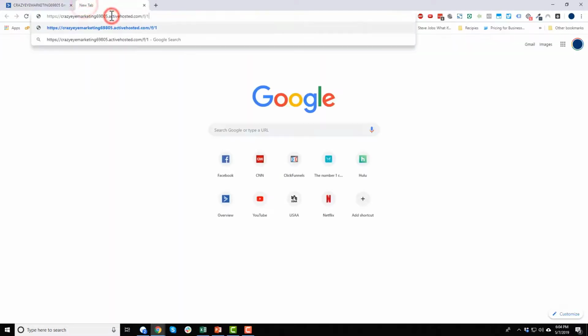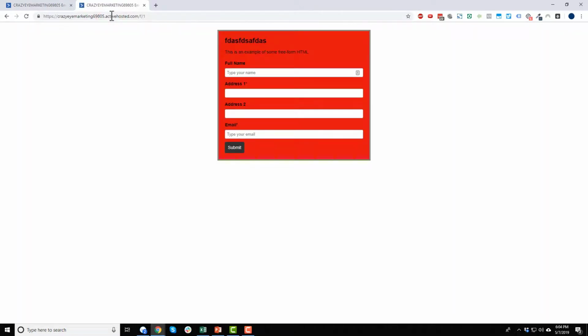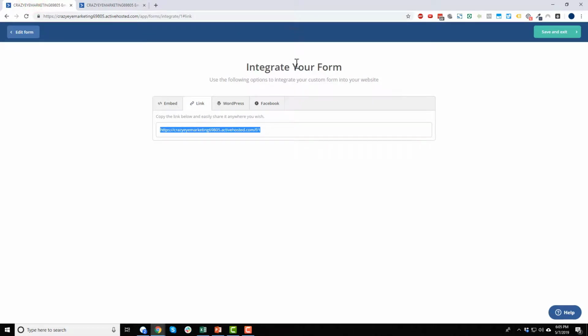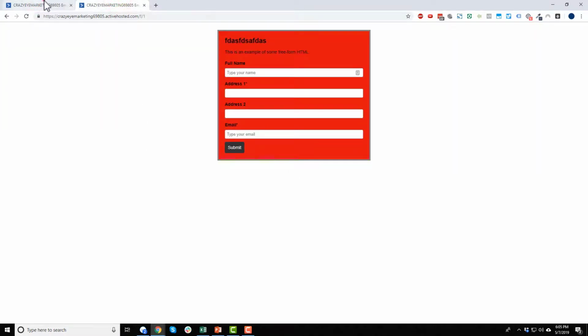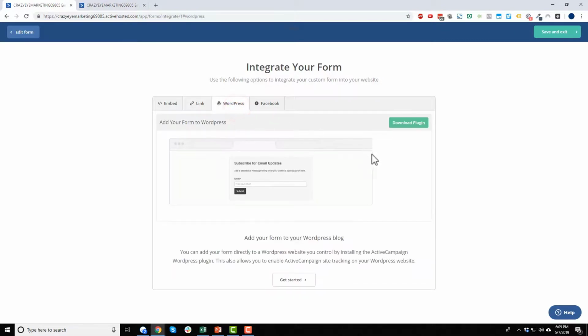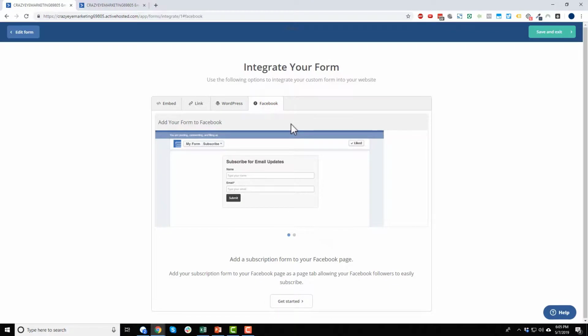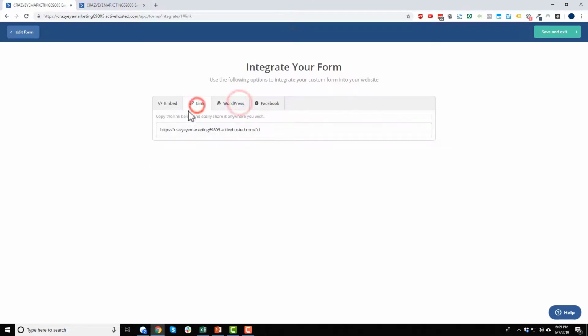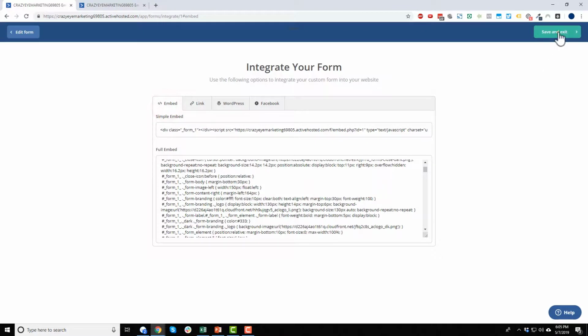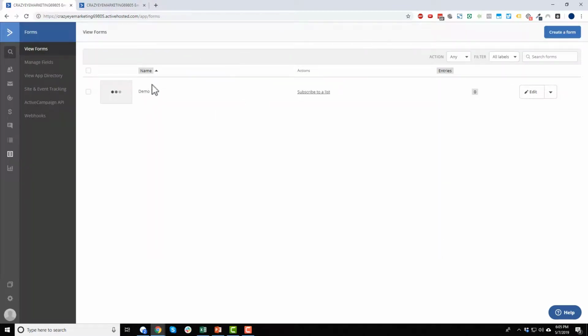If you want to send somebody to your form, get them to fill it out, you send them that link. They'll be brought right to the form, fill it out, submit it, and boom, just like that. This is what I use most of the time when I use this form builder: I just send them a direct link and they can fill it out. And then we've got WordPress integration, so you have to get the plugin and all this other stuff, and then Facebook, and you have to follow a bunch of instructions. I never use these options, just link and or embed. And then we'll go to save and exit, and boom, just like that, we have a form that people can fill out and add themselves to our list, and that is it for this video.